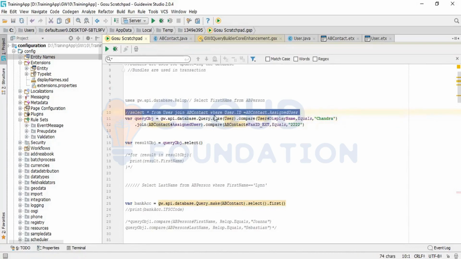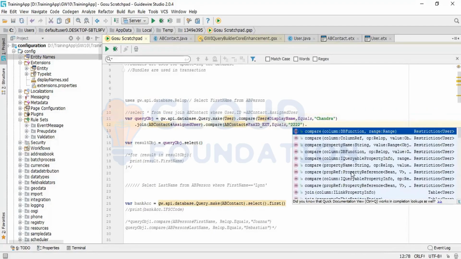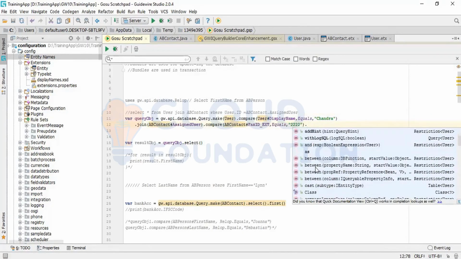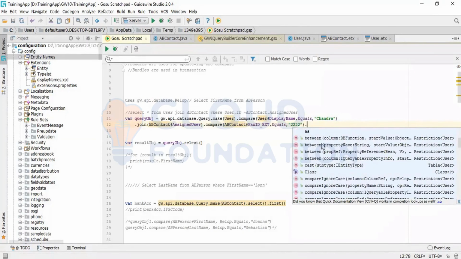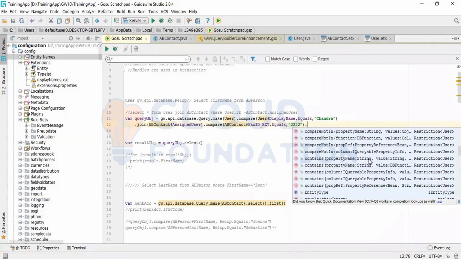Similarly, we can write any number of queries, or there are multiple methods. In the query object, there are multiple methods after join also. There can be inner join, outer join also. Those methods are also present. Once you start working on this application, you can explore all these options like this join.